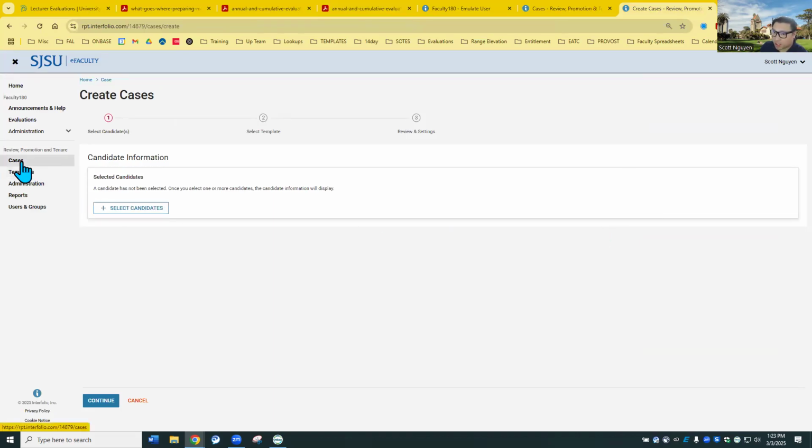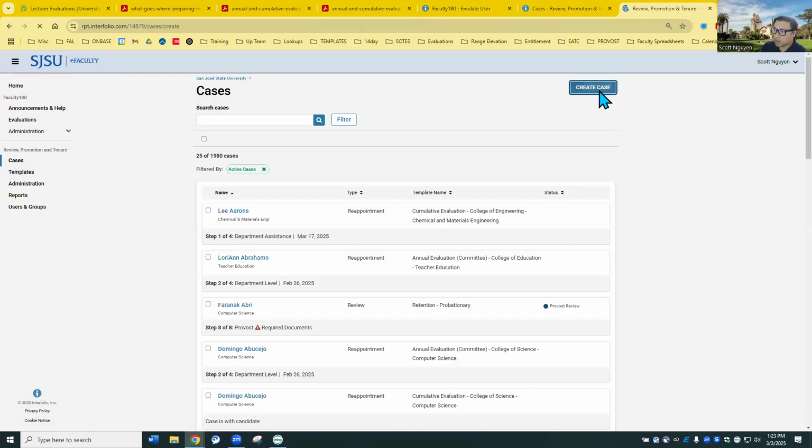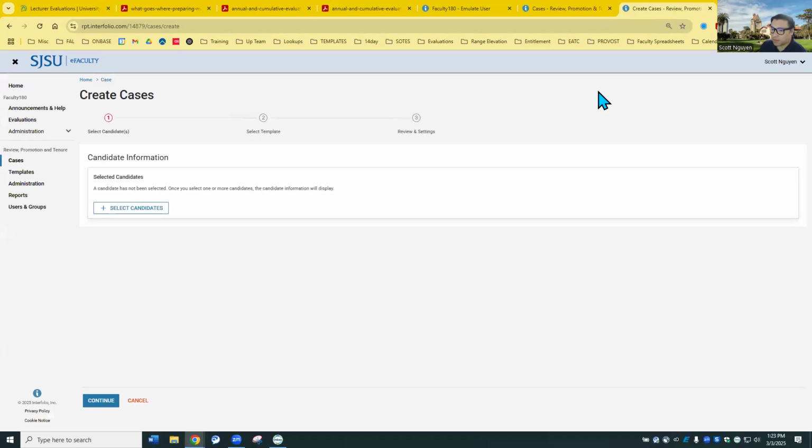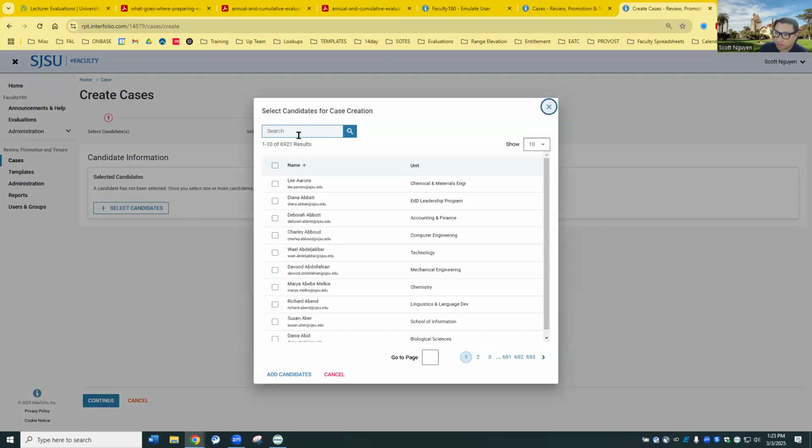And again, we've just jumped into cases. In the top right-hand corner, it's going to ask us to create a case. And we do want to create a case for Sammy Spartan. We're going to hit create case here. We're going to select our candidate. We're actually going to search for Sammy Spartan.